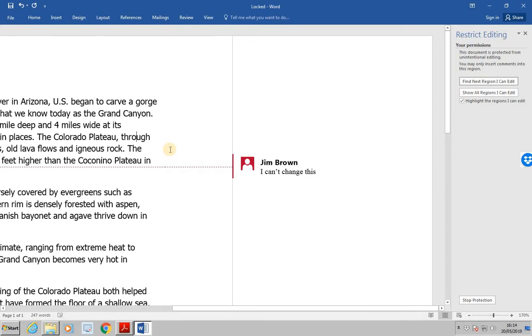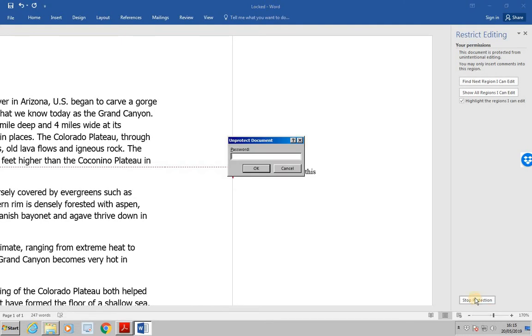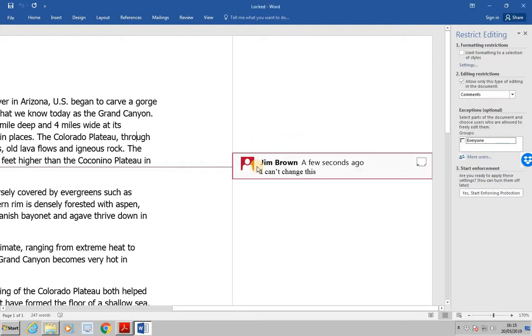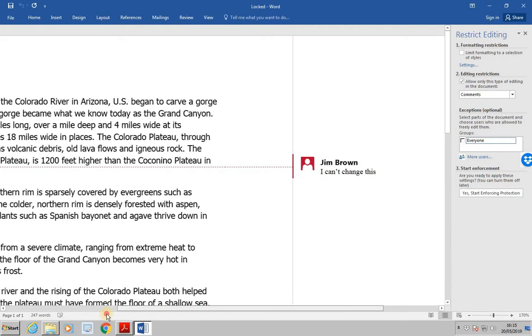If we wish to remove the protection, click Stop Protection at the very end here on the bottom of the Restrict Editing box. It'll then ask us to unprotect the document, enter the password PASS and press OK. Now the document protection has been removed. We'll now be able to change whatever we like.